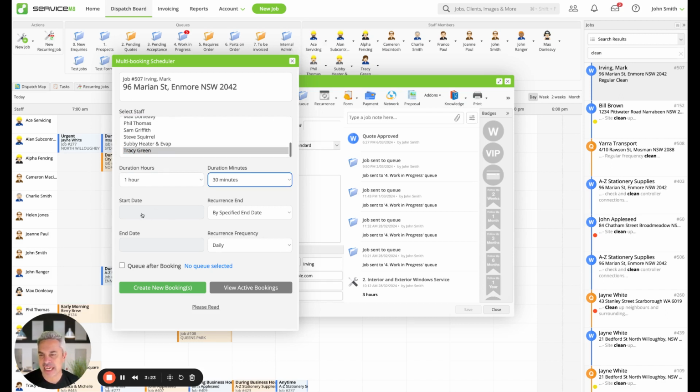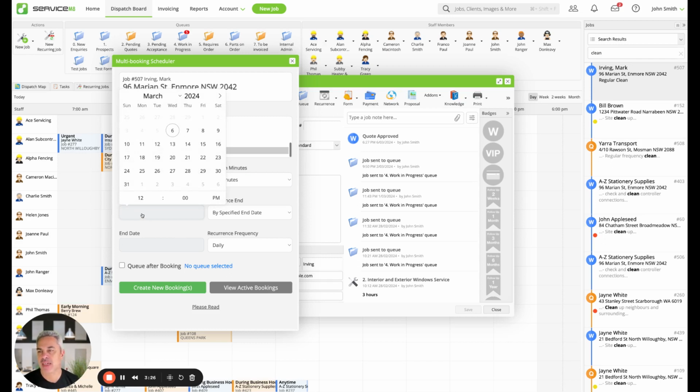Now, we've got the start date. So when is this job effective from? Let's say we want to start the job effective from next Monday, and we want the job to start at 7:30 in the morning. Okay. Now, you'll notice that I cannot choose a date earlier than the current date. So you can only choose dates that happen after the current date, which is the way it should be.